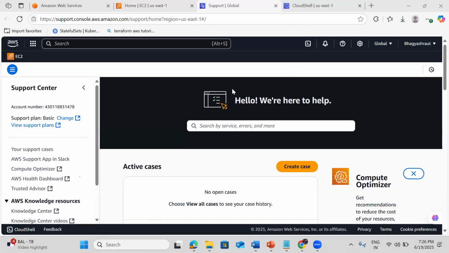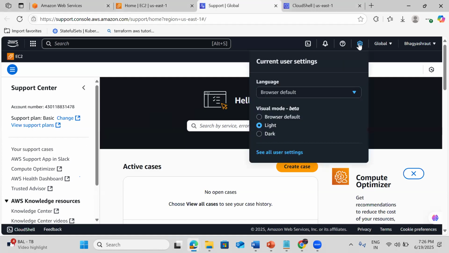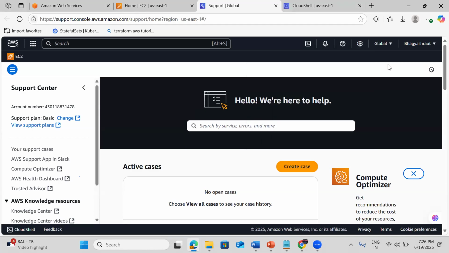Then, as of now, we don't have any cases, and even the end-to-end communication regarding that issue we can get here. Then here, these are the settings we have. You can see dark mode and all the user settings. Spend some time on this to get ease of accessing.